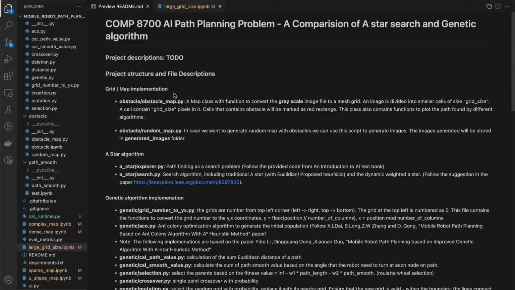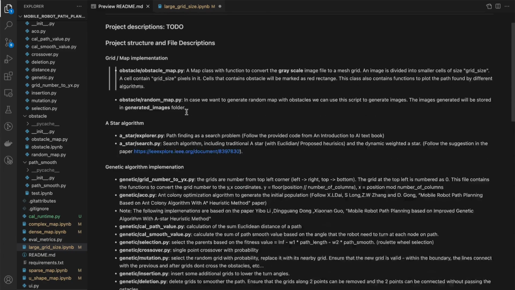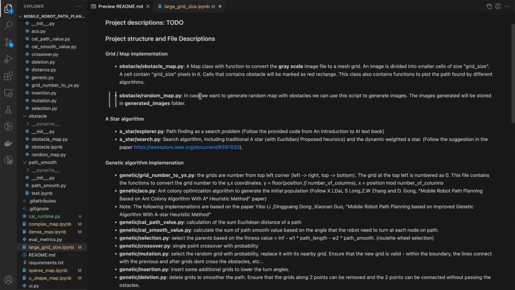The first one is the grid map implementation. This component is responsible for converting an image to a map. An image is divided into small cells, and each cell contains grid size pixels in it.